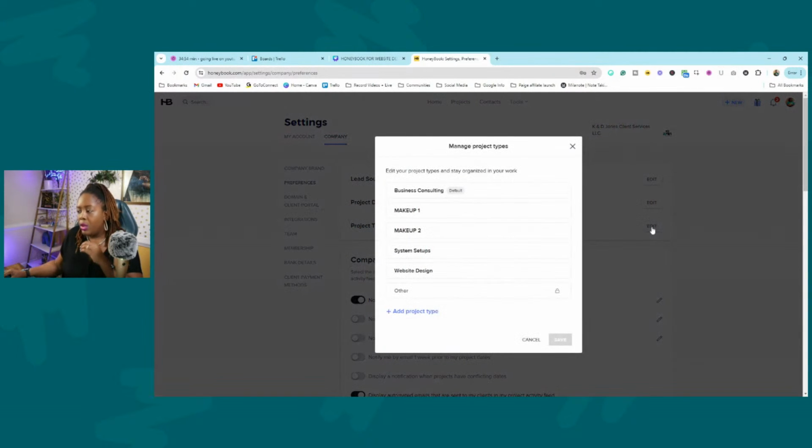Project types. Now, I'm going to tell you about project types, and this makeup one is what we did for another demo. This section I feel is important when you really want to see and know exactly what HoneyBook can do for you. If you are a business and you offer more than one service, like in this particular one, we have business consulting, makeup, and website design, right? If you have multiple service offerings, I recommend that you put in the different project types.